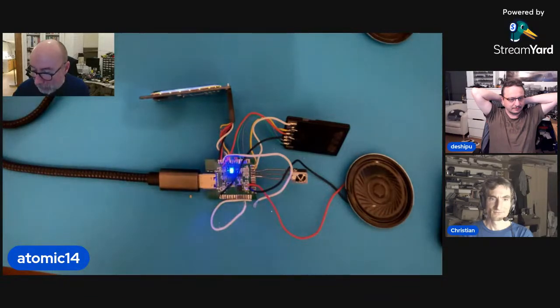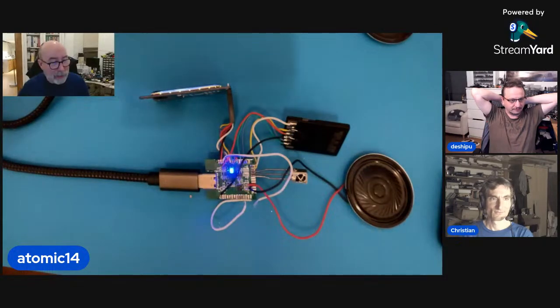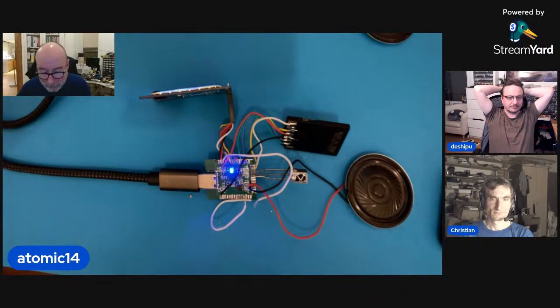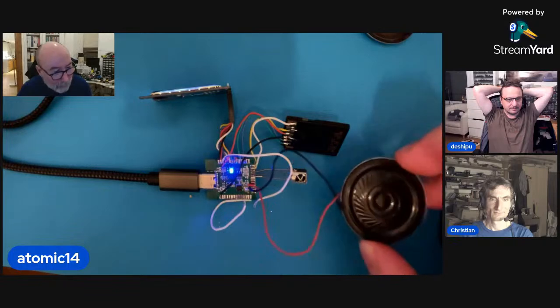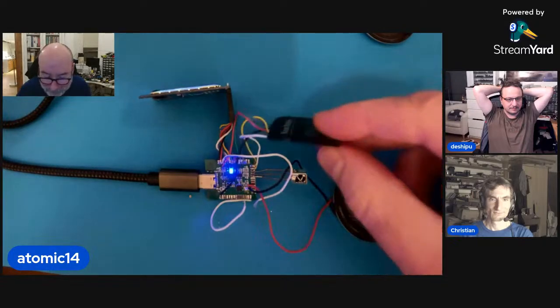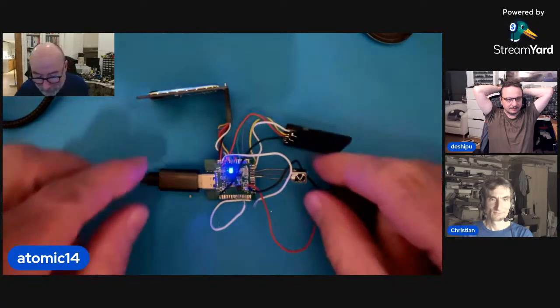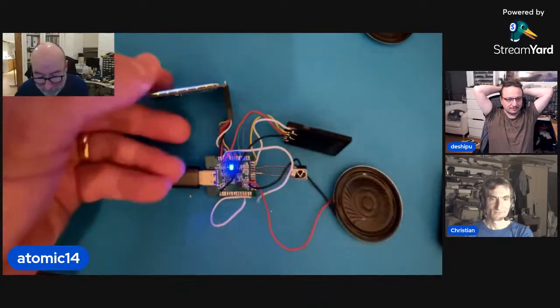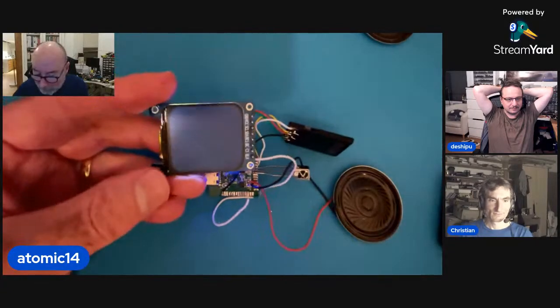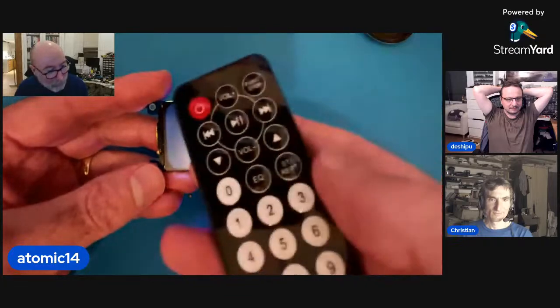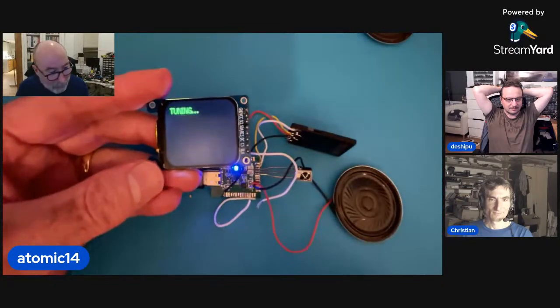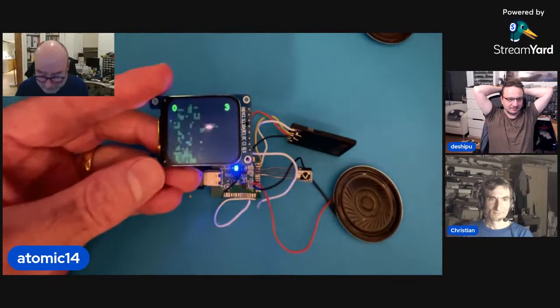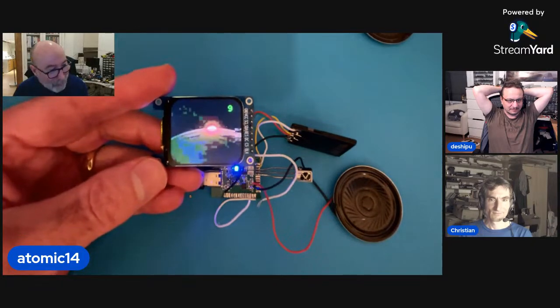I was inspired by this tiny TV project, which used an RP2040, and I thought, well, we can probably do that with an ESP32. So I've now got a little speaker. It's got an SD card now, an infrared receiver, and obviously a display. So hopefully, if I use my remote control, we should tune in, and then we'll start playing some stuff.